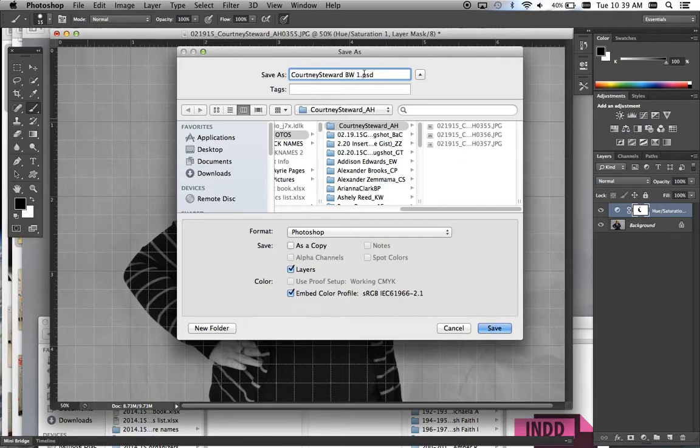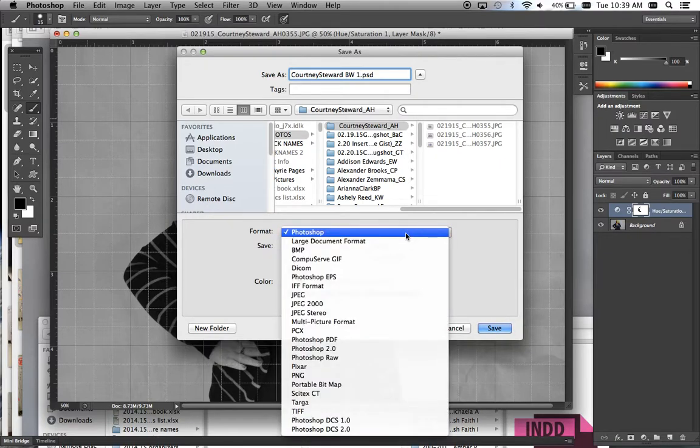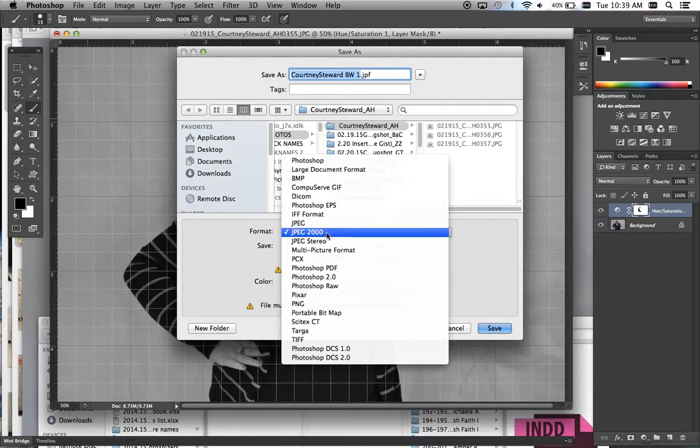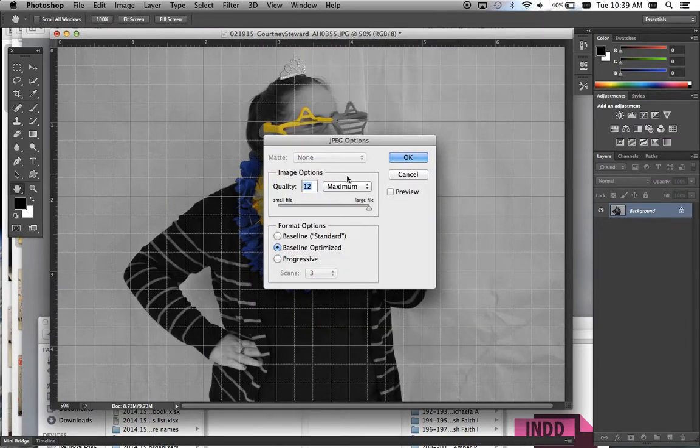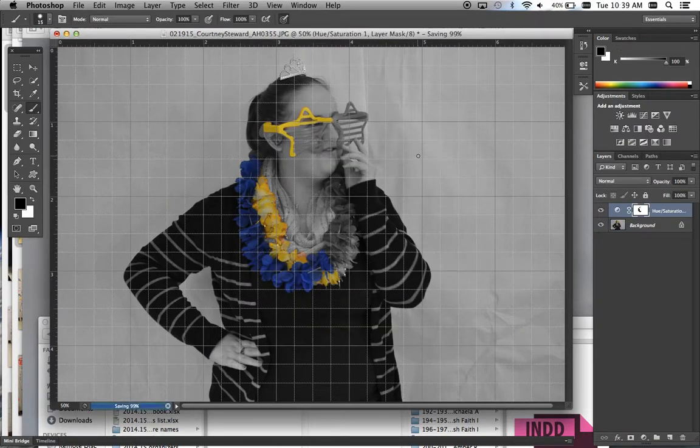Now you'll notice it says PSD. I don't want a PSD. Every time you make a change in Photoshop, it automatically saves it as a Photoshop document. I don't want to save it as a Photoshop document. I want to save it as a JPEG. So I'm going to click down here, JPEG, not JPEG 2000, JPEG. And then it changes the back of it to JPEG, and then I'm just going to hit save. And it'll ask that. I want it size 12, and then there it is.